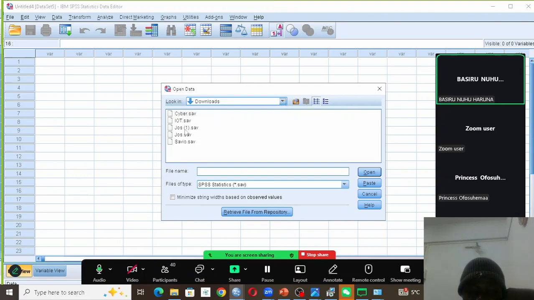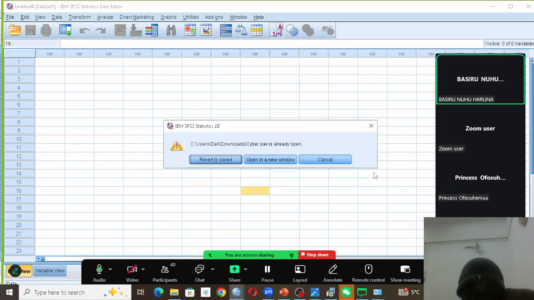Then I select the kind of data I would like to work with. So let me use the cyber. And then after that, you say open. Then it will open. Yes, open in new windows. They said it is already open. Do I want to open it? So I want it in a new window.